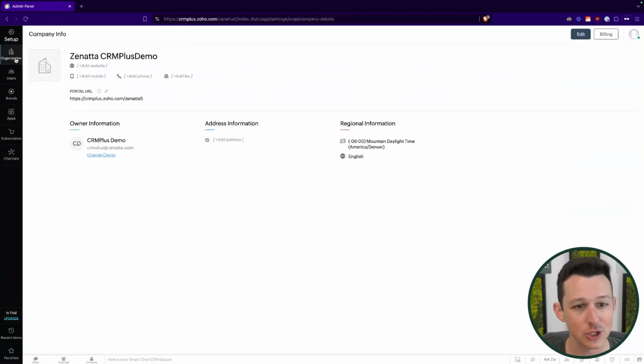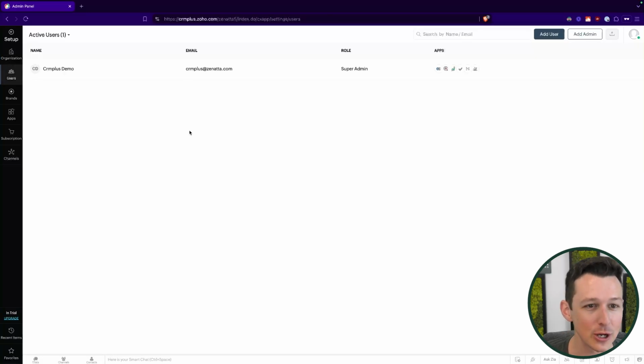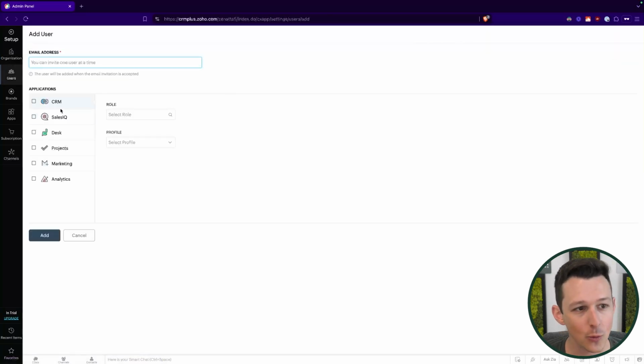We also have some consolidated management tools. So one organization page rather than having one for each and every application, right? So, hey, just put your logo in here once, rather than 5 times. We also have user administration, where we can add users and give them specific roles and profiles for each and every app.